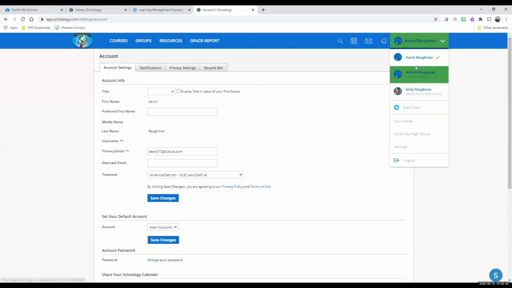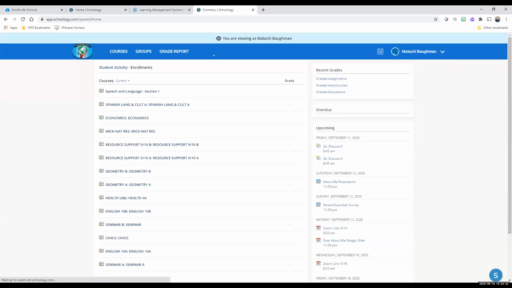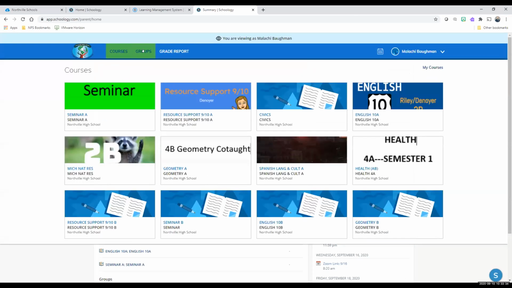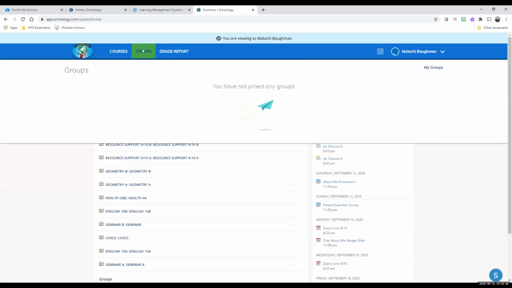So we'll go back to a child's account again. We talked about courses. Again, this is how I can get in. My student can have groups. So this is where we might see clubs, athletics, anybody that wants to create a group, or even a group of your friends who are studying together and you created a group together. This is where it would be. And then their grade report.